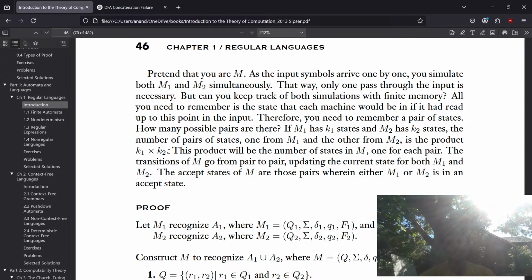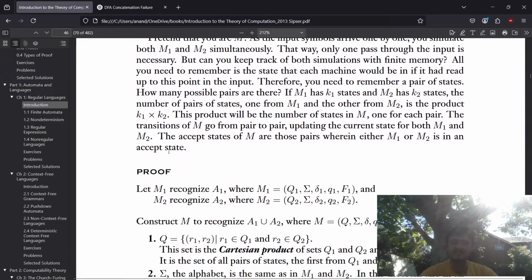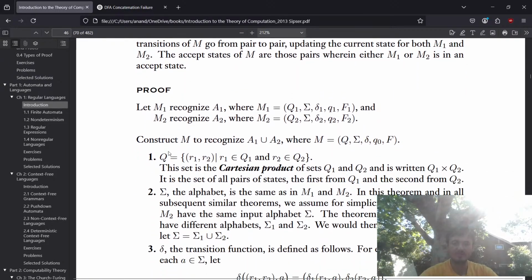You now need to compute the original transition function for the first part of the pair and the second original transition function for the second part of the pair. And then you just make that a pair. So we're going to see that syntactically right here.